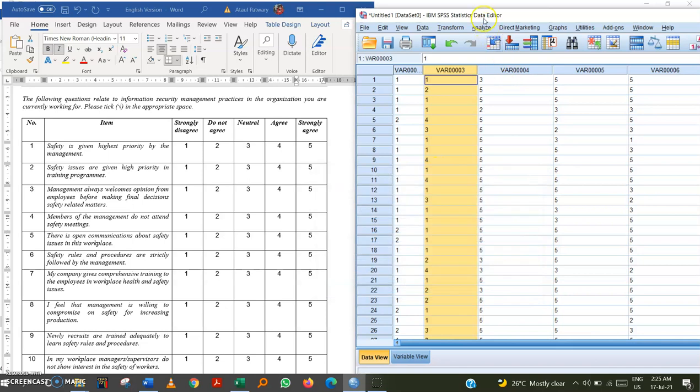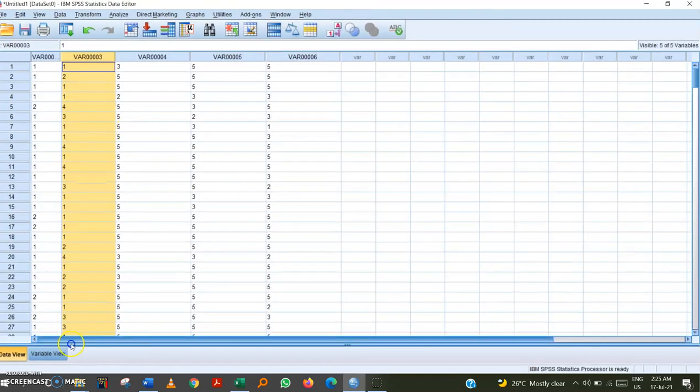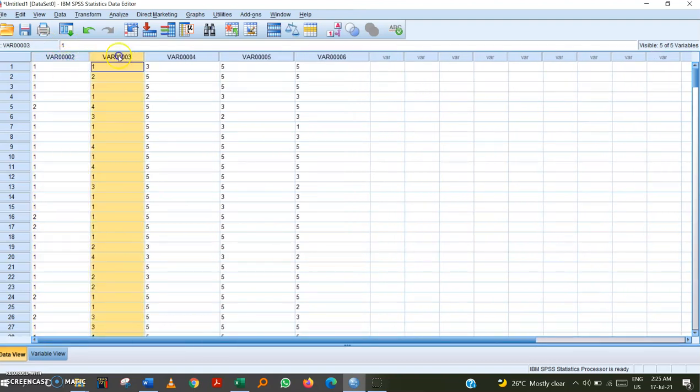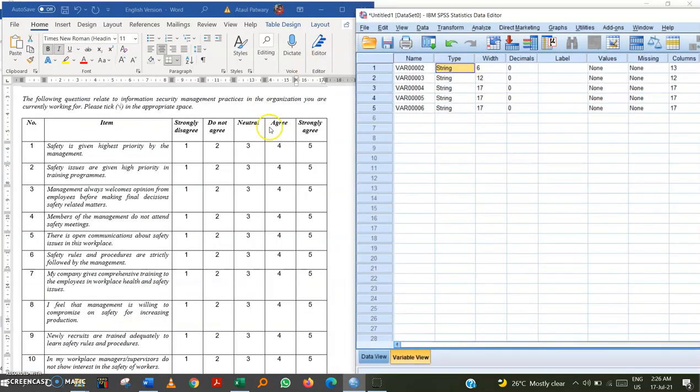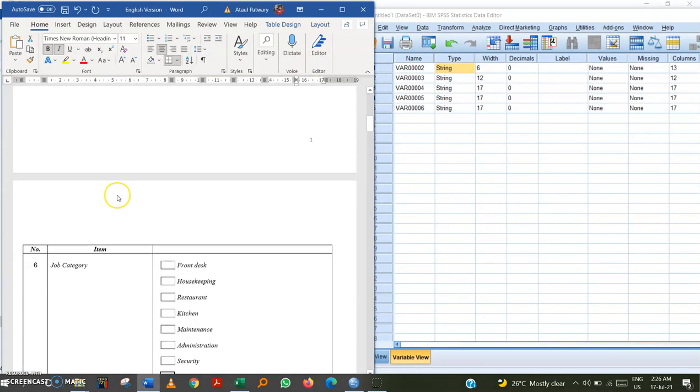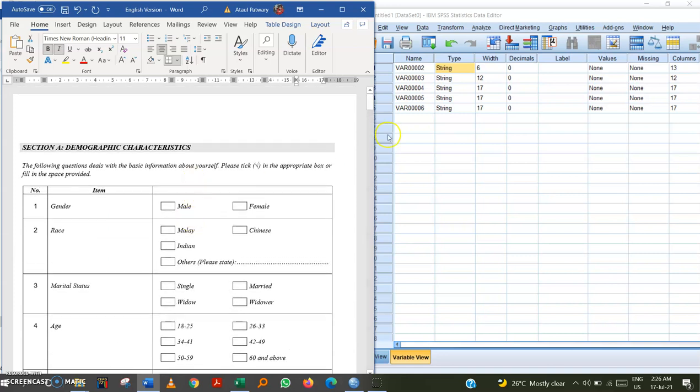After finishing this one, you can see that we are almost done in terms of transferring the information and coding the data. If you look here, we have a total of 5 variables. In the last video, you can see that for the demographic factors we have taken gender and race, and for the other 3 items we have taken a Likert type scale. So now we are going to name the variables and put in the values. We have to go back to our questionnaire again to follow the names of the variables and the options.